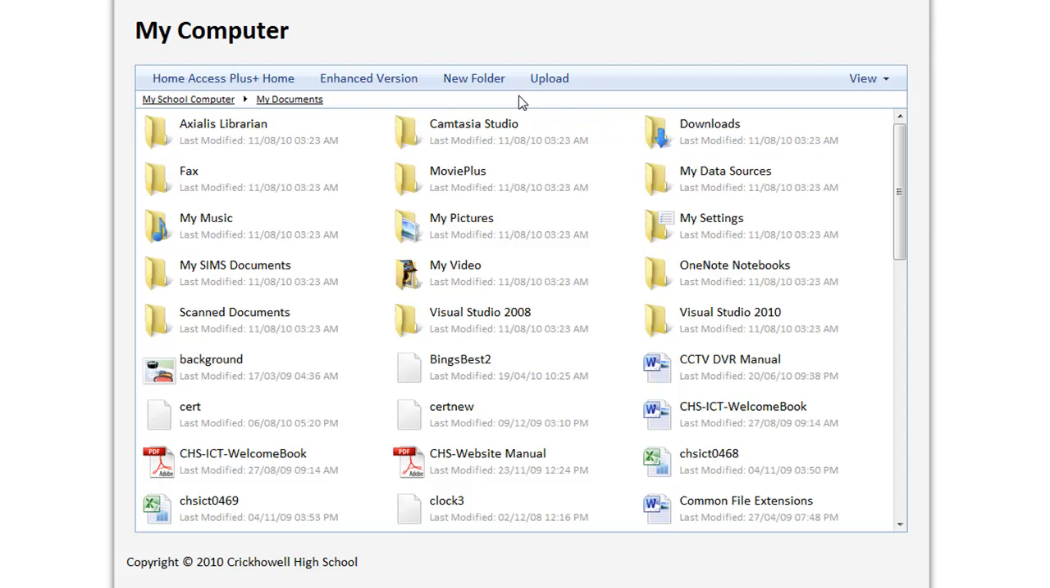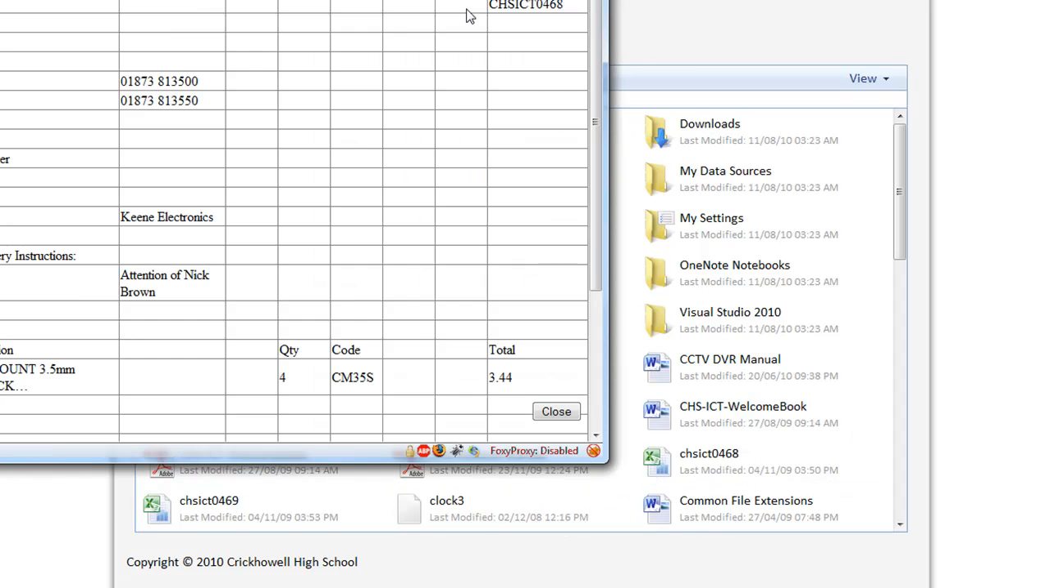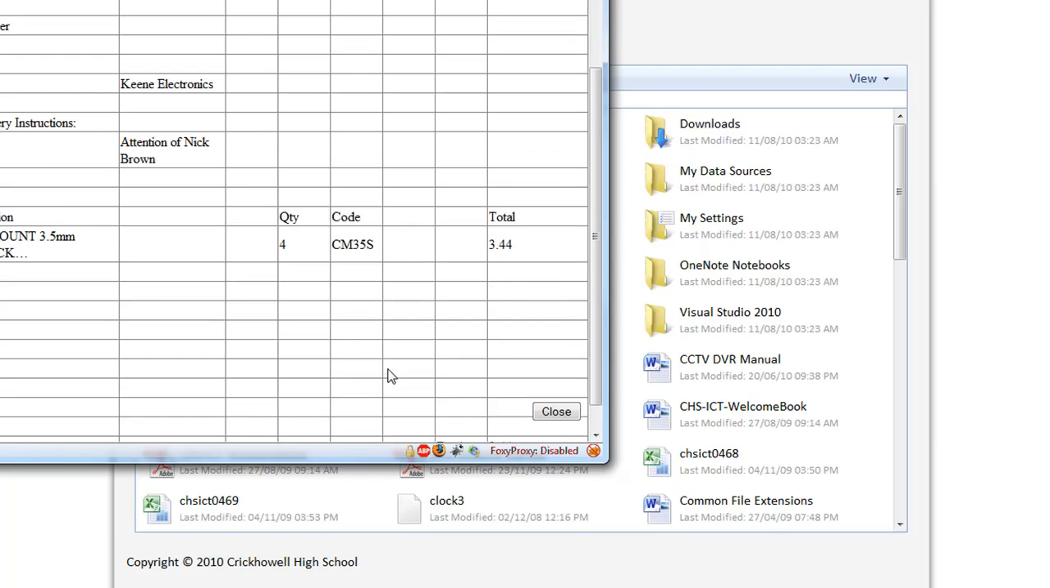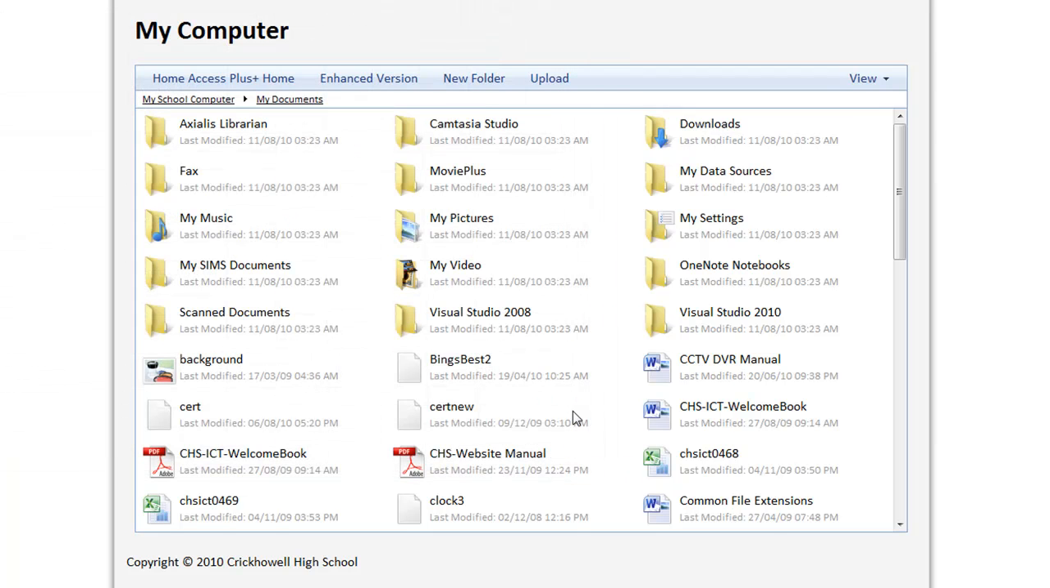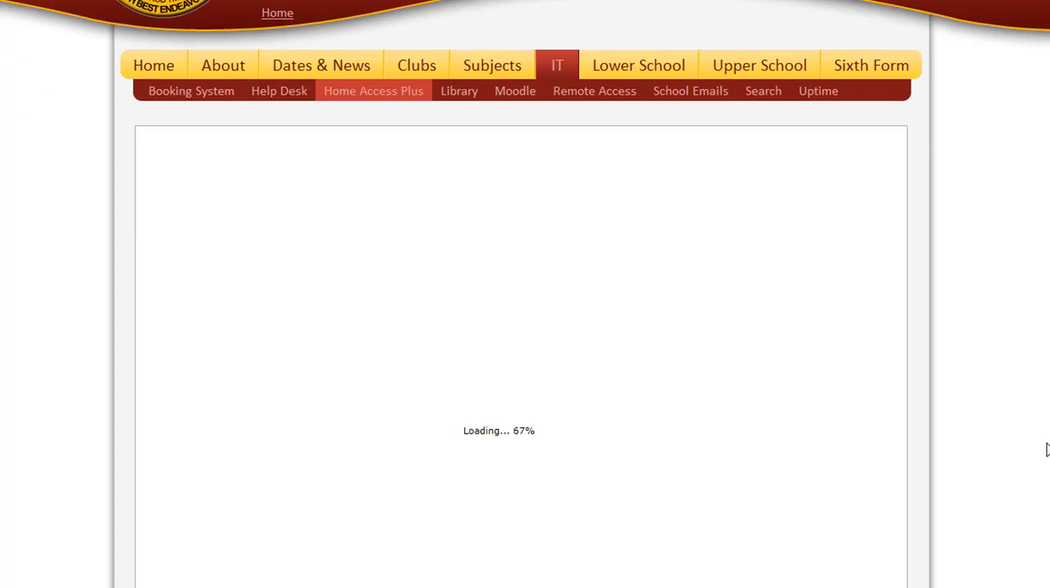Once this is done, on certain documents you can get an HTML preview. This is of an Excel document, and it produces an Excel document. I'm now going to show you the enhanced version, which is solely powered by Silverlight.